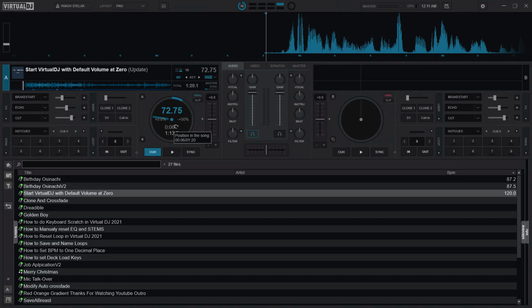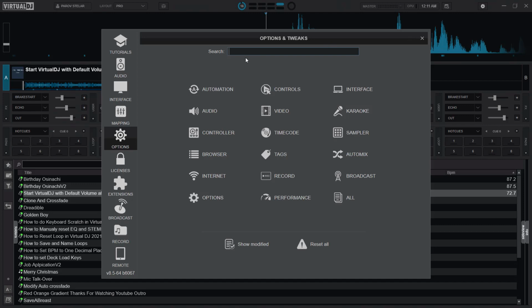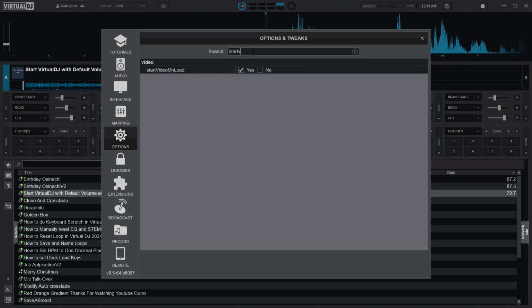But what I want to do is that I don't want it opening at all, even when I close VirtualDJ and then open it again. So what do I do? You go to options and then here you can just search start video, right? So start video on load.